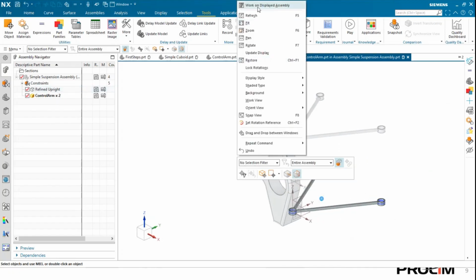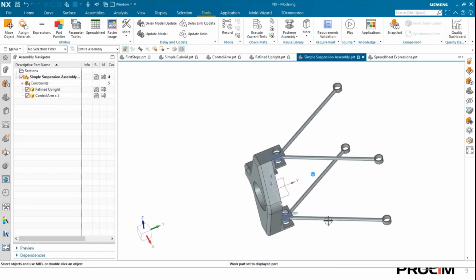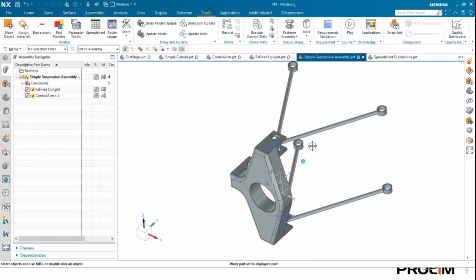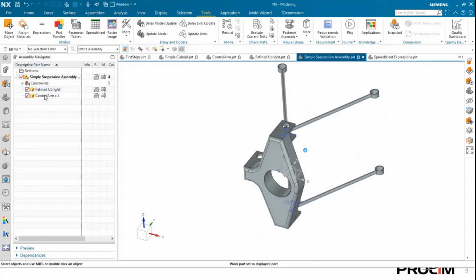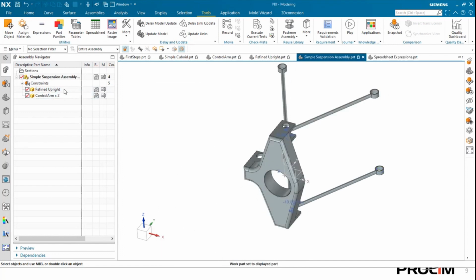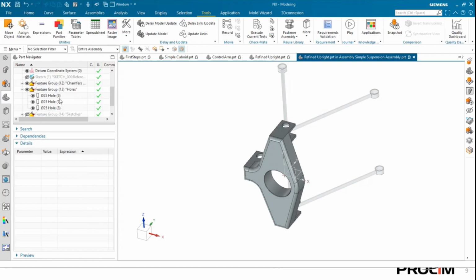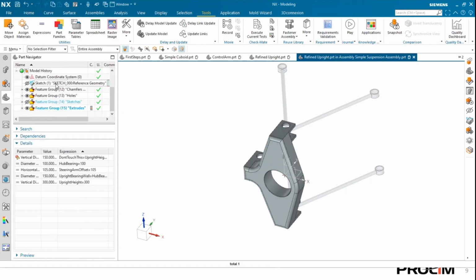So I go back to work on my displayed assembly, and we'll notice that, yes, the holes still match because these control arms are driving the hole diameter of this upright. Now let's change something, sorry, not on the control arm, but on the refined upright. Let's say I wanted this offset to be slightly different. Well, I can do that again, either in my details tab or in the expressions table. But let's say my steering arm offset, I want that to be 150 rather than 105.